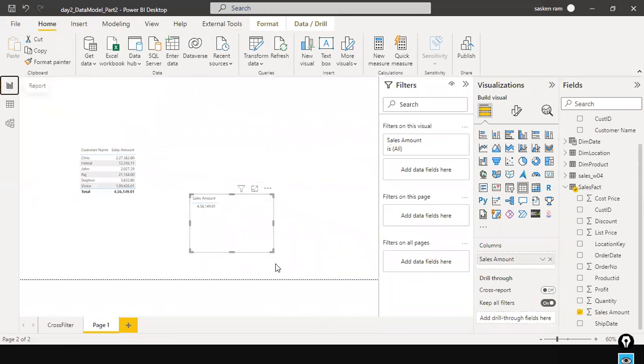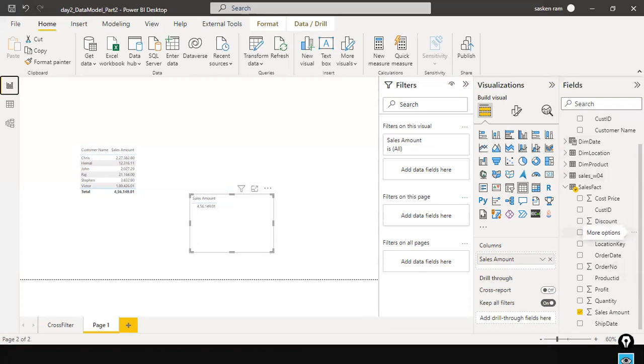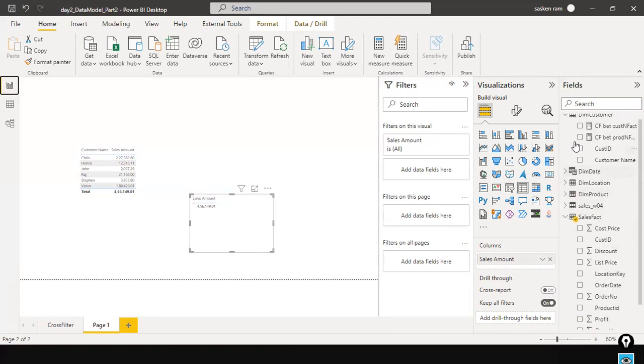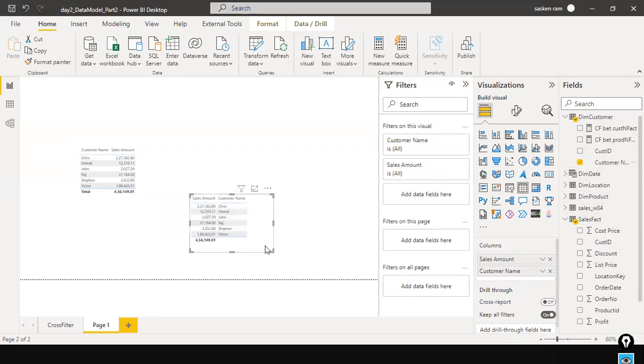Now I want to see the breakdown of the amount spent by each customer, the breakdown of the sales by customer. So when I drop the customer name column from my dim customer, what happens? It gives me the breakdown of the total sales by customer. Each customer, how much amount they spent so far. What is the total amount spent by each customer? All the records put together, it gives me that.